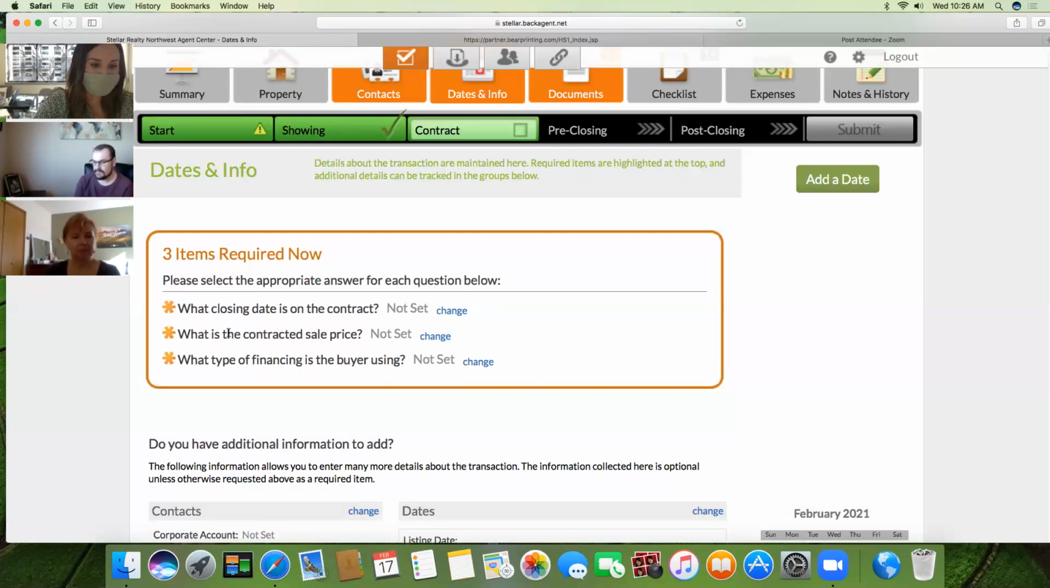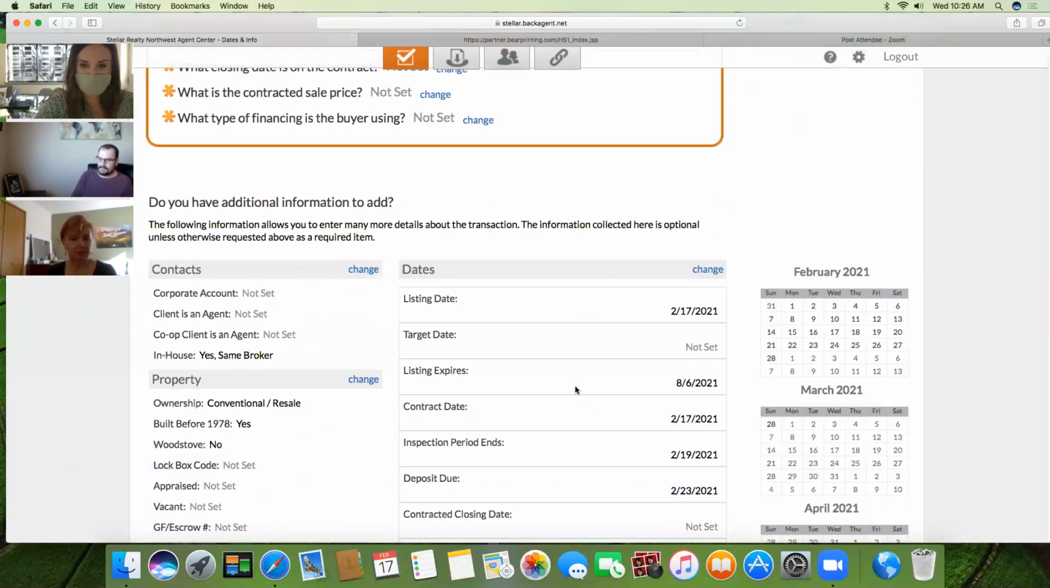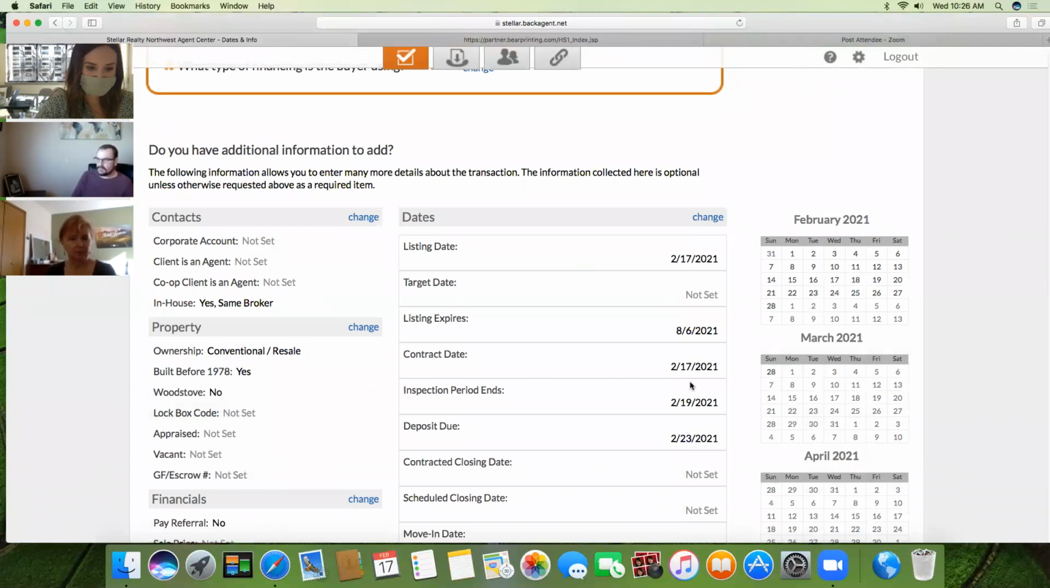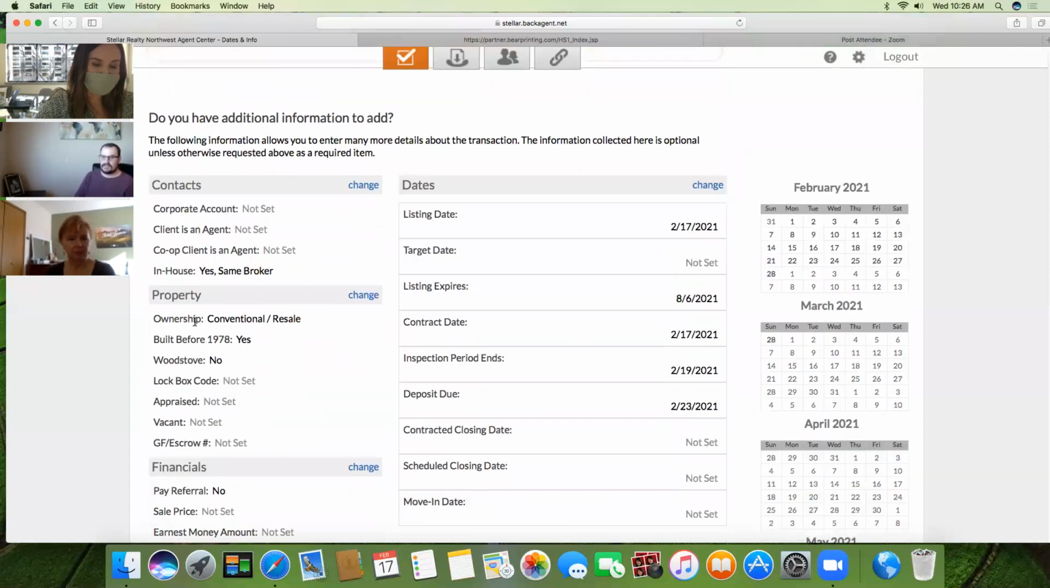And then what is the contracted sale price? So that's going to be whatever you guys negotiated, whether it be higher or lower than your list price. And then what's the type of financing that the buyer is using? You could add all that in there too once it's in. So here's a snapshot of our dates right down here. And here's some information on the sale and what's going on.